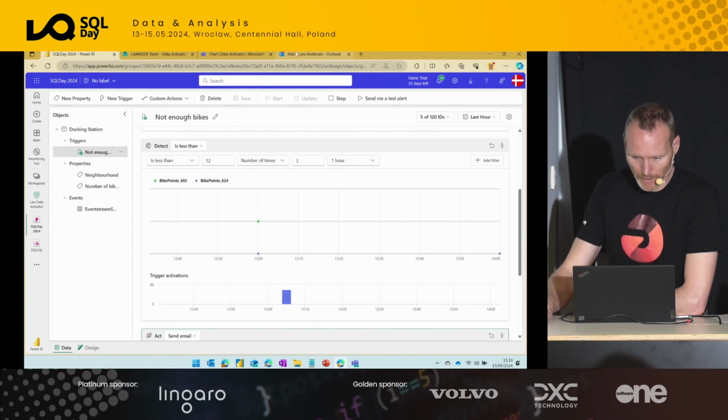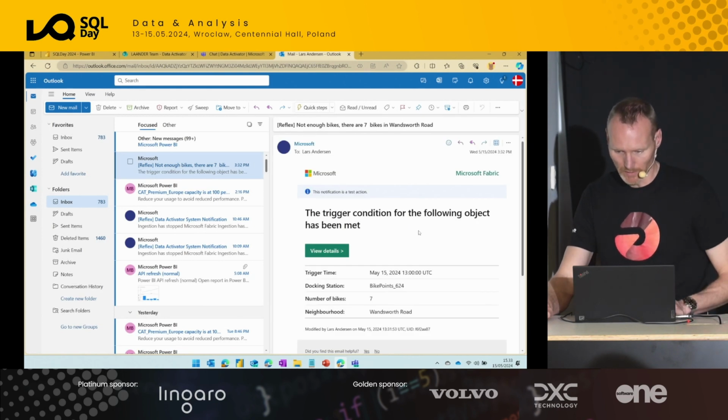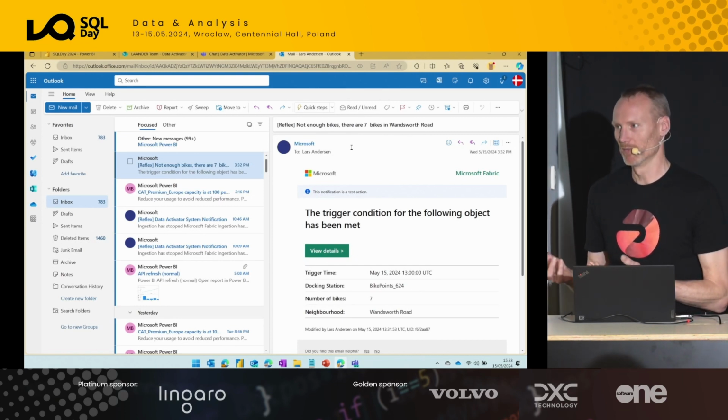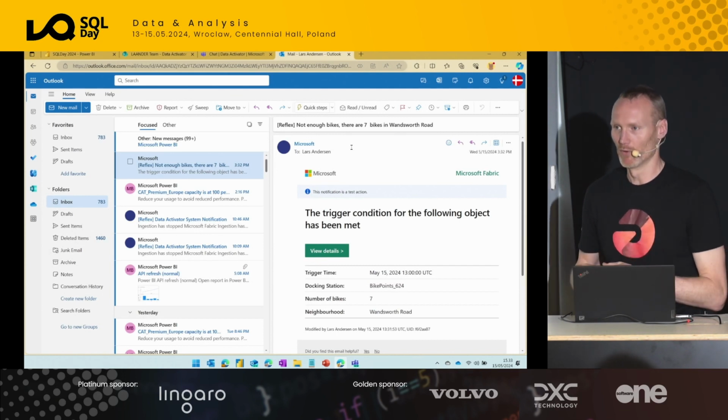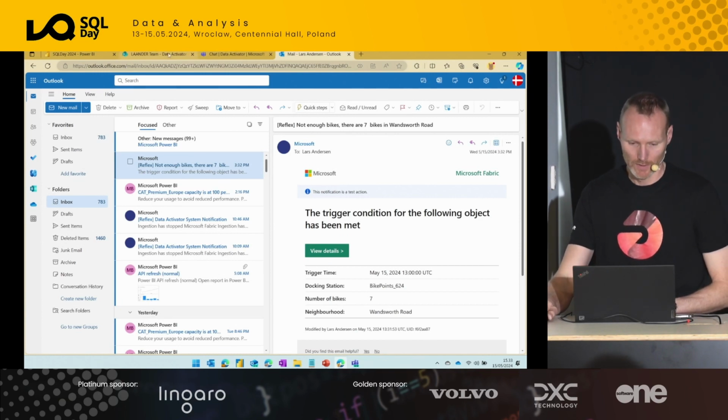And if I go into my mail, then hopefully I got this email. Of course we can discuss whether this is a nice looking email, but this is the auto-generated email that we get from Data Activator. If you would like to have it more customized, then again you would need to use Power Automate.